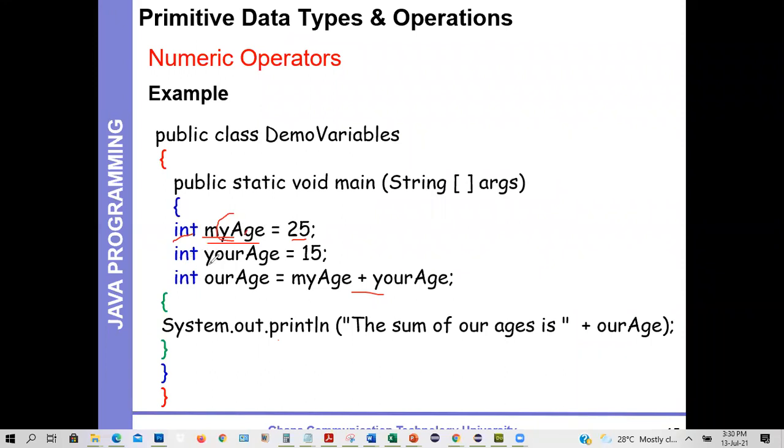The same thing, another one, your age, and I put 15 in it. And then a third one, our age. Then I've done the calculation. So I said our age is my age plus your age. So what does the computer do? The computer declares the variable, creates the space, but before it ends, it sees my age plus your age being assigned to it. So it's going to do the computation or the addition and then assign the answer to our age. So when you print out our age, you're going to see the sum of the two.